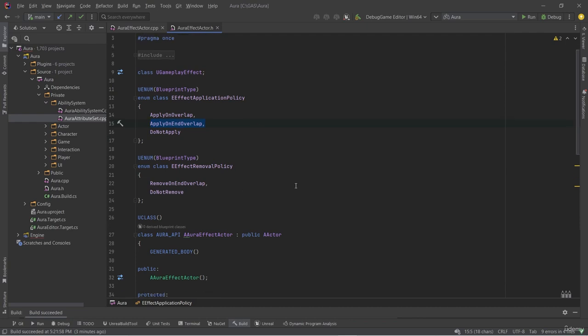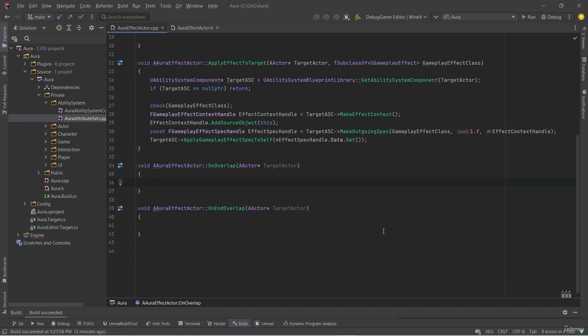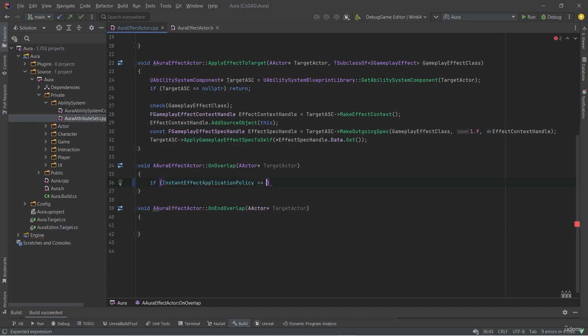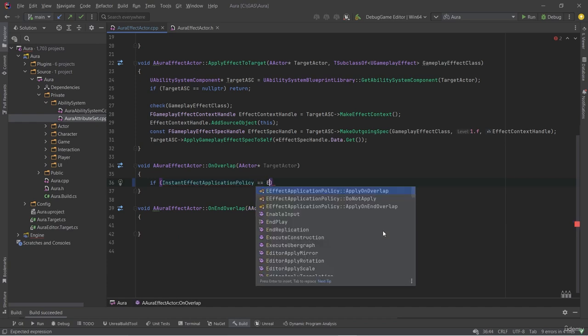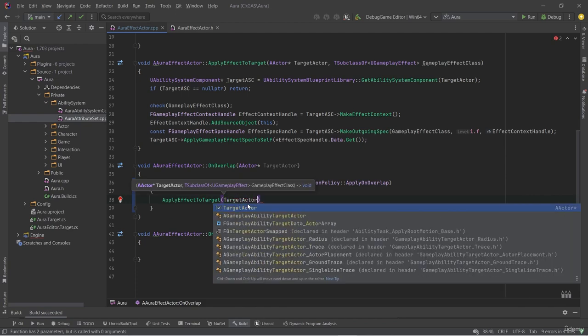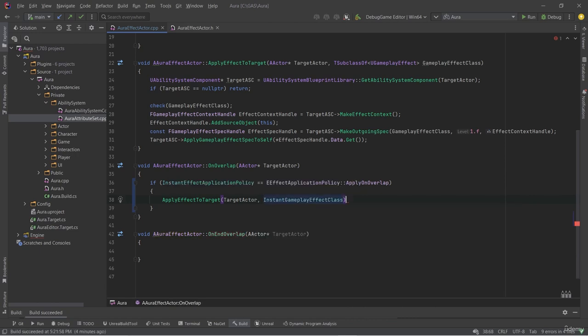So let's check this application policy in our onOverlap function first. So here in onOverlap, let's say if instant effect application policy is equal to effect application policy apply on overlap, then we can apply the instant effect to the target. So we have apply effect to target. We can call that, passing in the target actor. And for the effect, we can use the instant gameplay effect class.